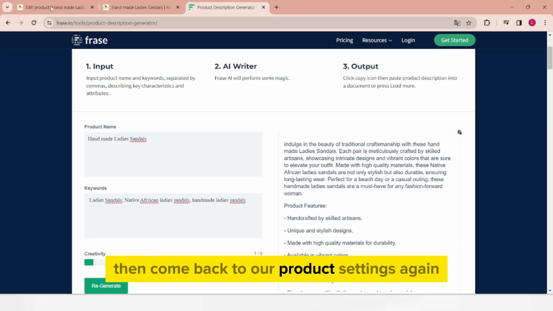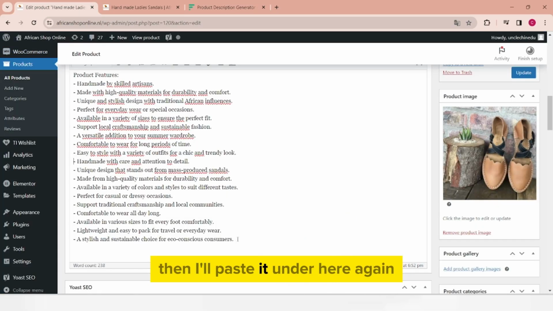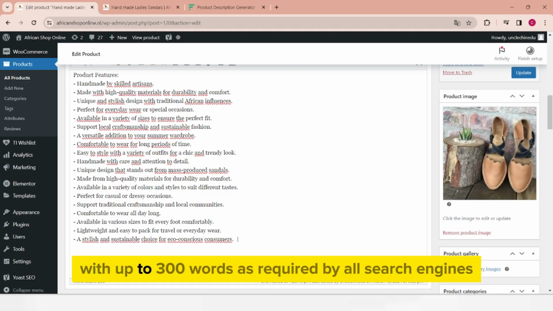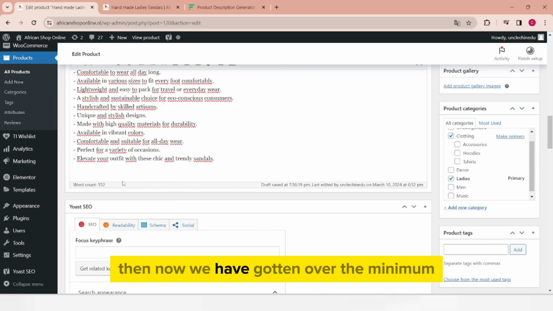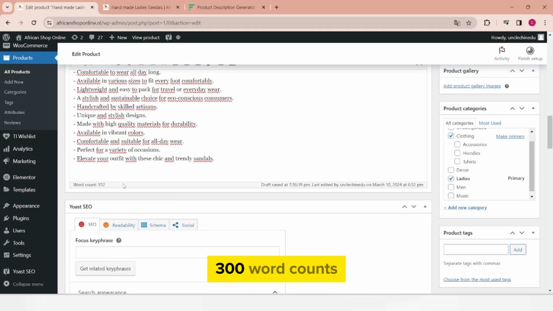Then come back to our product settings again. Then I'll paste it under here again and go through the same process of editing it, cleaning out some things to make them up to 300 words as required by all search engines. Now we have gotten over the minimum 300 word count.